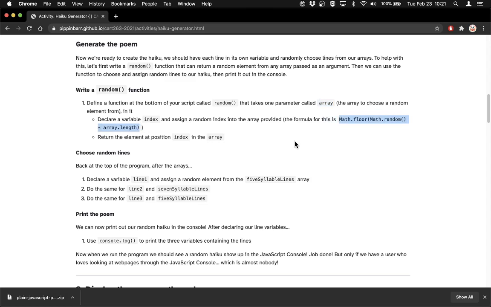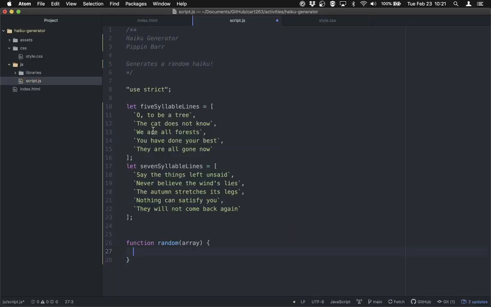And it is that we take the floor of a random number times the length of the array. So let's just paste that in for now. We're going to declare a variable in our function called index. This is going to be the randomly chosen index of the array, and we're going to assign it this. So index is assigned this thing here.